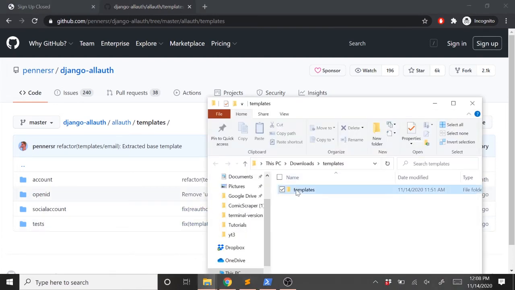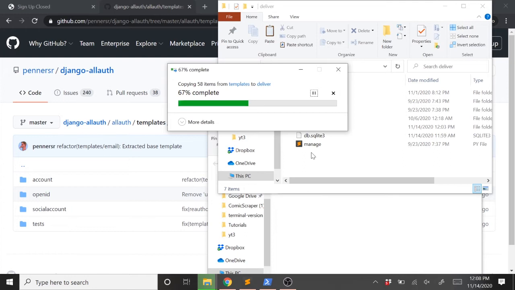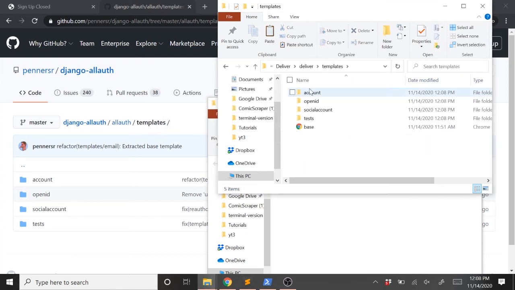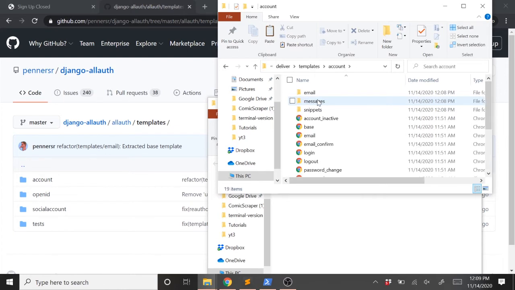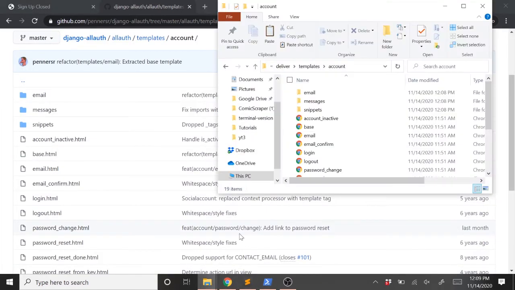So I have this templates folder here. I'm going to copy this, jump back into the folder of this project and paste it at the root. And you'll see here, once you open this templates folder, inside of here we have the account, OpenID, social account, tests, everything else. Then you can open up the folder, and we have all of these that are within the same folder here. So it's all the exact same as what we have, and we can just change these to make them look how we want them to look.